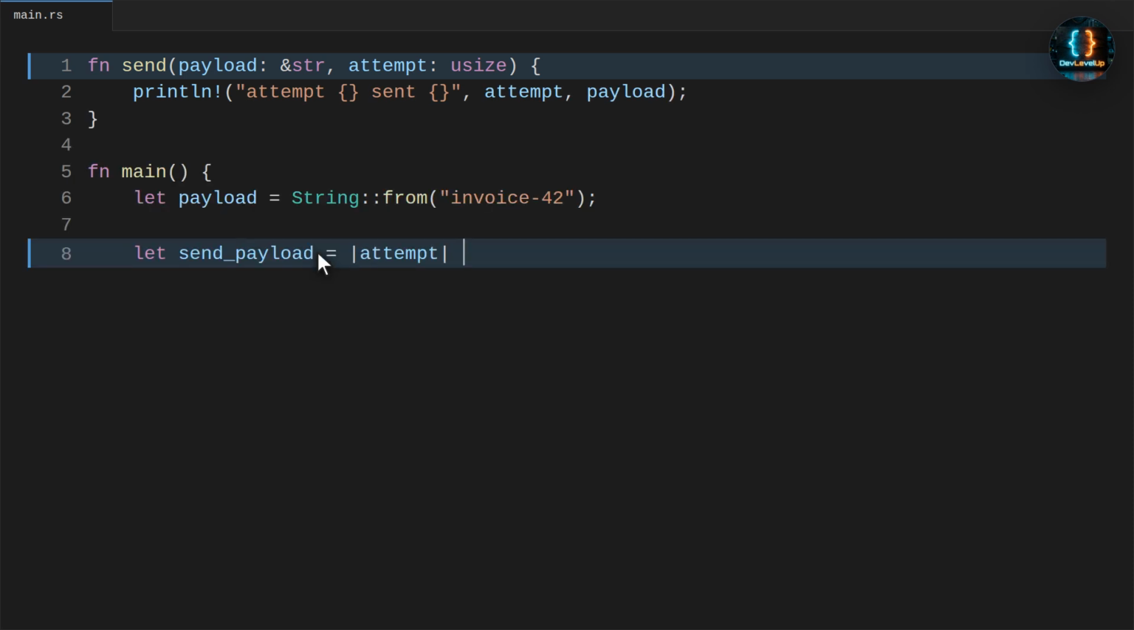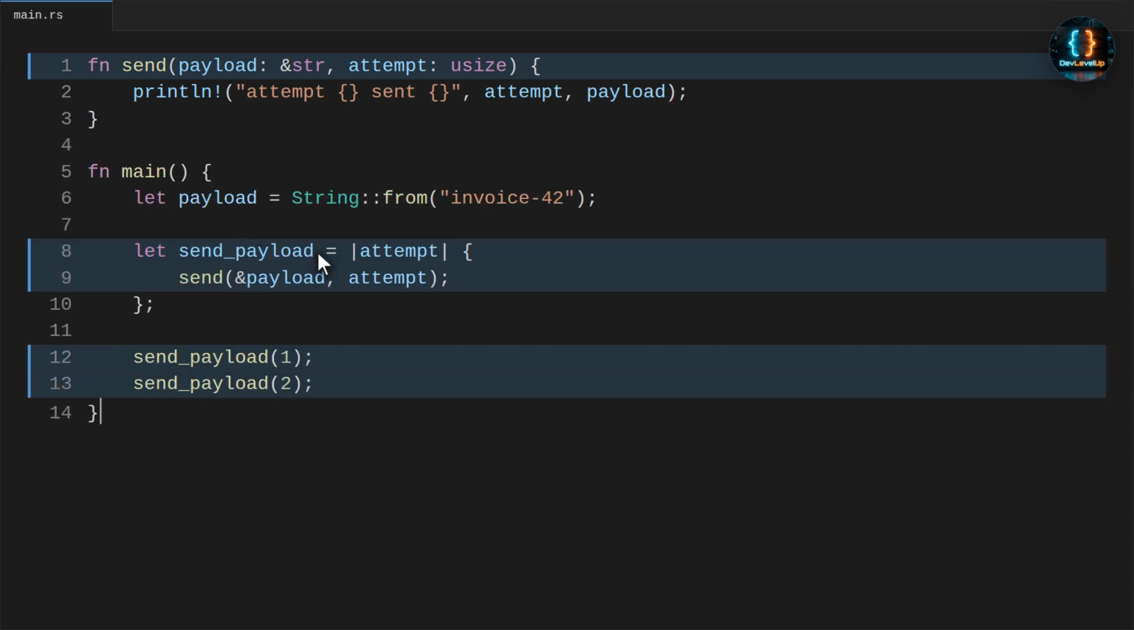Now we fix the callback so it can be called more than once. Instead of consuming the string, the closure borrows it and passes a string slice to send. Now we run it and both attempts succeed.